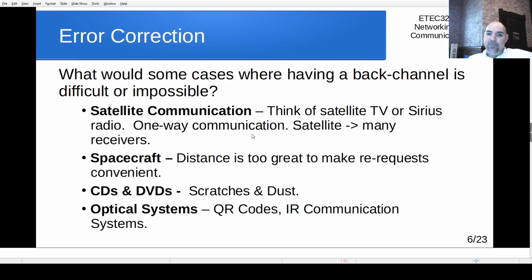again. And notice that there are some passive things like CDs, DVDs, and optical systems, at least the QR codes or other barcodes. IR communication systems, satellite, and spacecraft are all active systems, but it's the same kind of problem.